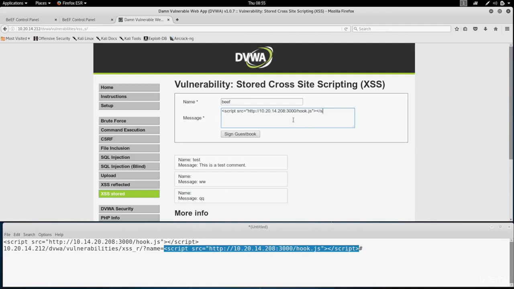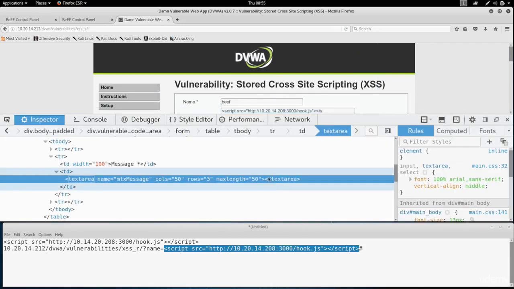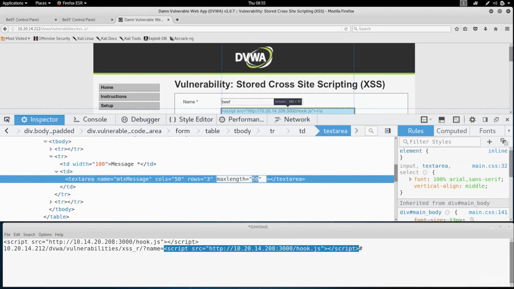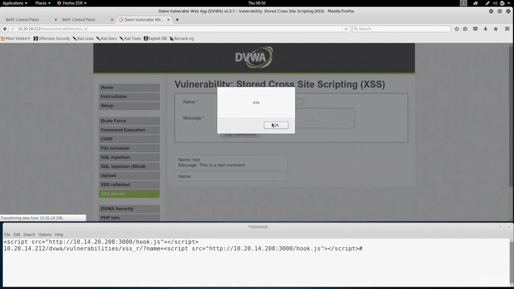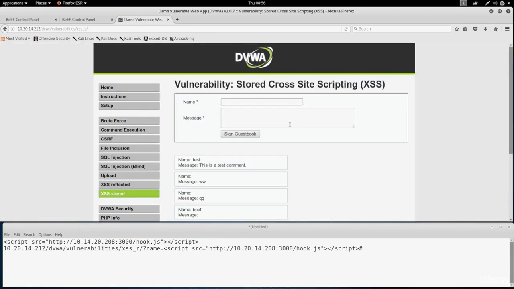This field actually doesn't let you write more than 10 characters, I think, in it, or 100. So we're just going to right click and inspect element. And we're going to set the max length to 500, like so. And that will allow us to write more characters. So just go back and paste it in here. And we're ready to go. I'm going to sign the guest book. Okay, and that should be running.